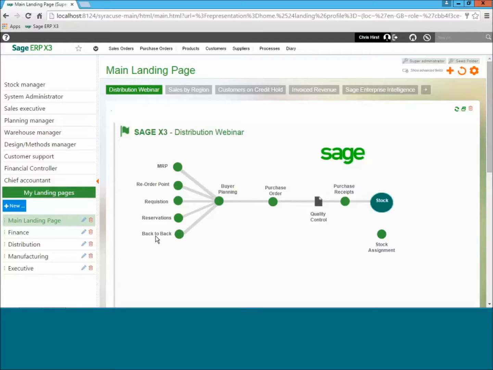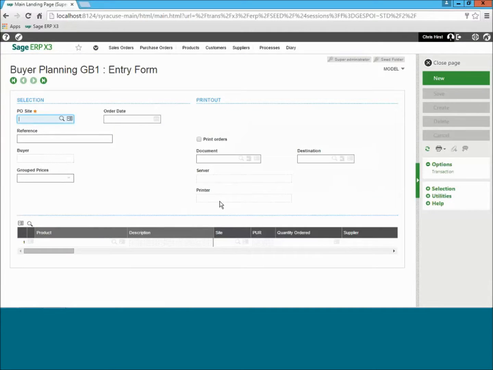Now, depending how you're doing your buying, whether it's supplier-based, product-based, or site-based, X3 has different views of this that give you a total overall view, a holistic view of that item. So if I just drill into my buyer planning here, I come in at a point in time or in the morning, and I want to look at what's due.